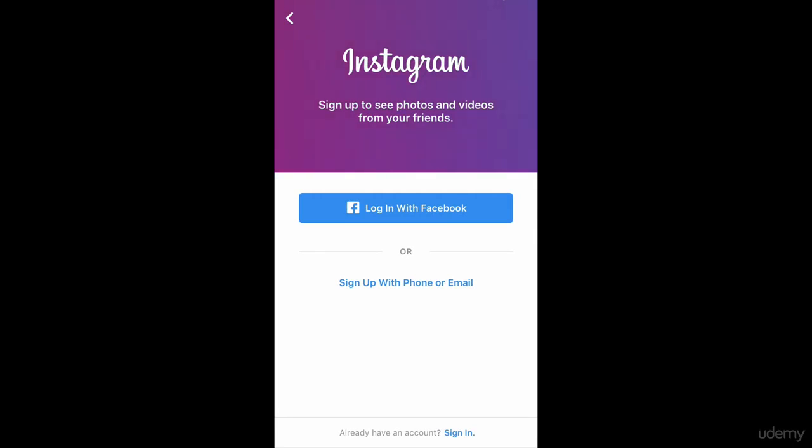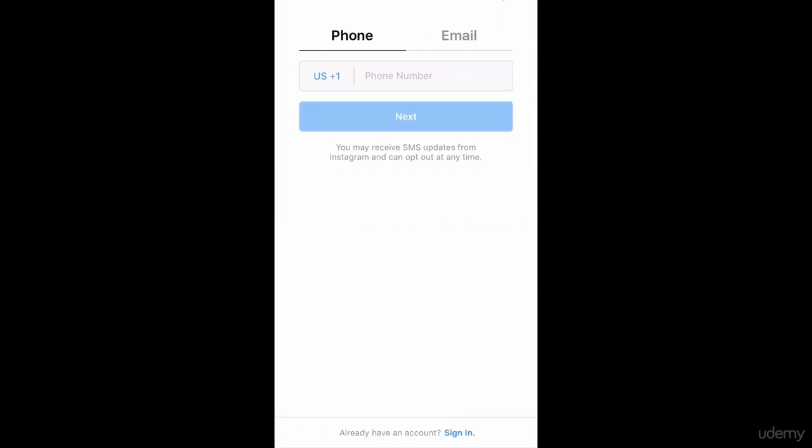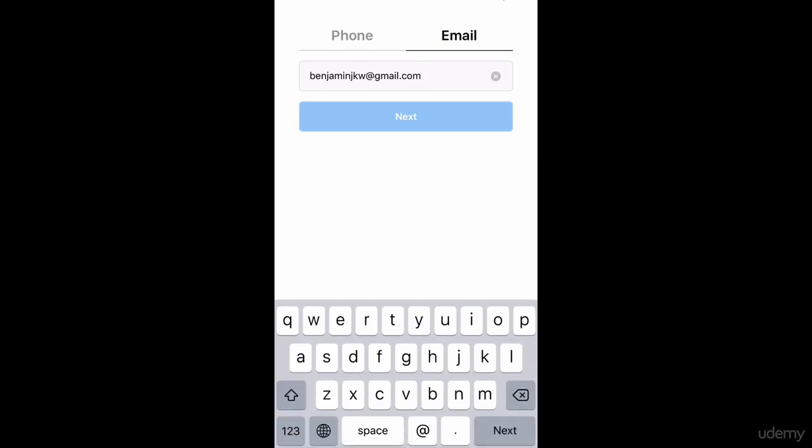So it's going to prompt you to log in or sign up. I'm going to go ahead and click the sign up with phone or email. Now it's going to say put in your phone number. I'm going to prefer to sign up with email right now, so I click on the email tab. And I'm going to enter an email that I haven't used already. Obviously, I already have an Instagram account. This is just being created for demonstrative purposes. I'm just going to push next now.